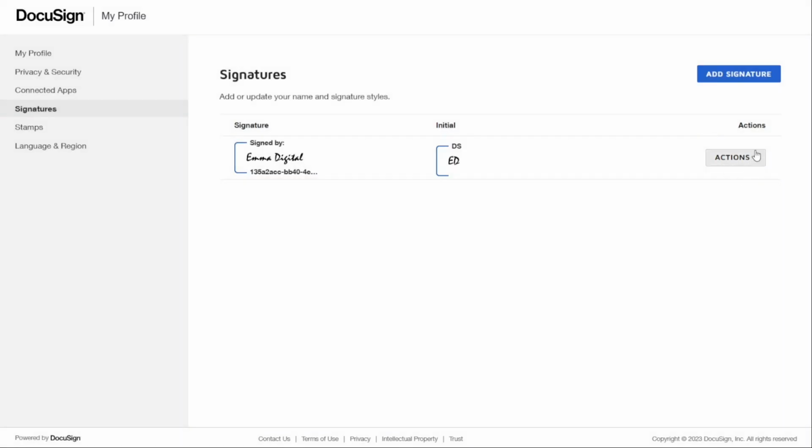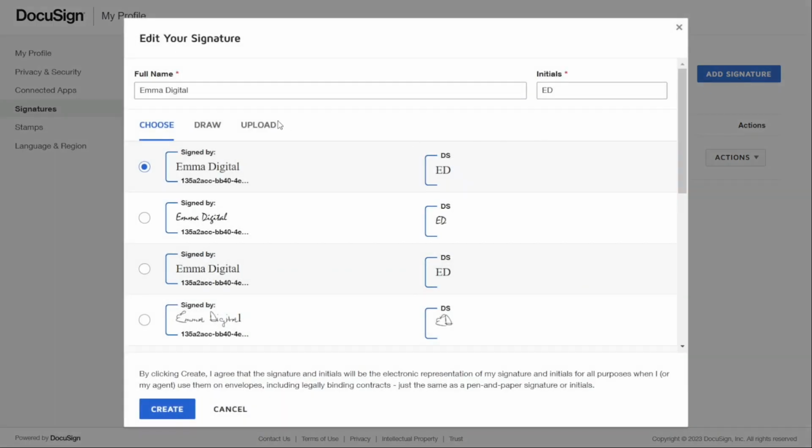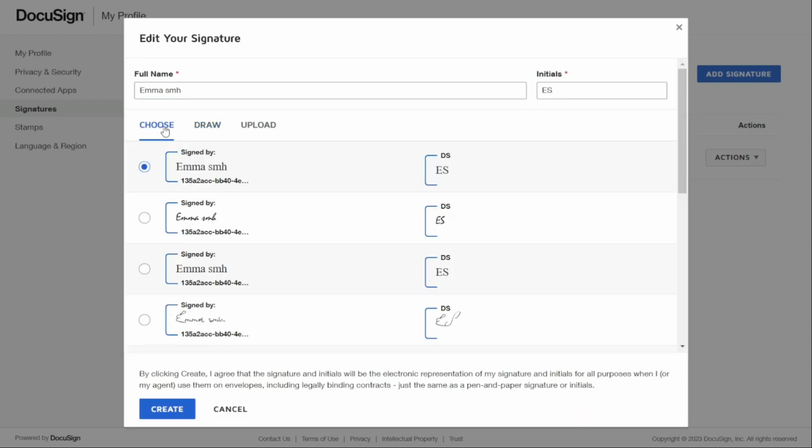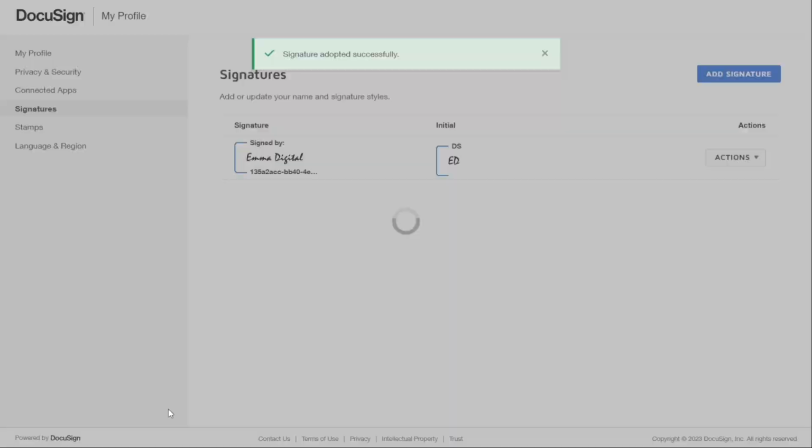We can easily do so by clicking on the Add Signature button. Here we type in our name and initials. We can also draw our names here and our initials here on the right side. For this example, I will just choose one of the existing styles. Once you have done, then hit the Create button and it's automatically saved.